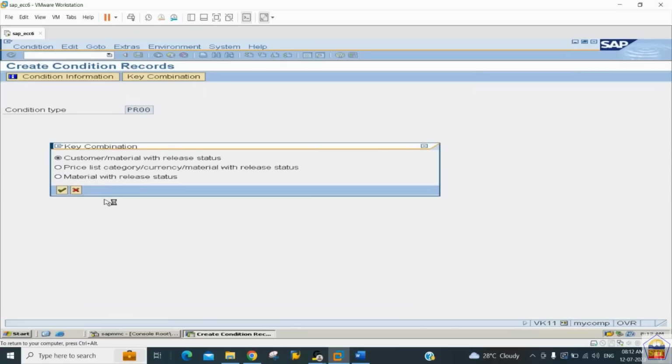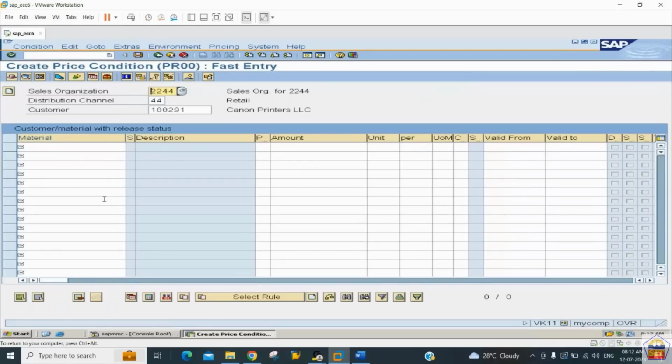So for our customer, the material which we have created is FG 2244. What should be the amount? Here we have the material, and the material ID is FG 2244. Then how much is the amount? Per unit amount is 100 per unit. And what is the currency? The currency is USD. And now press enter.